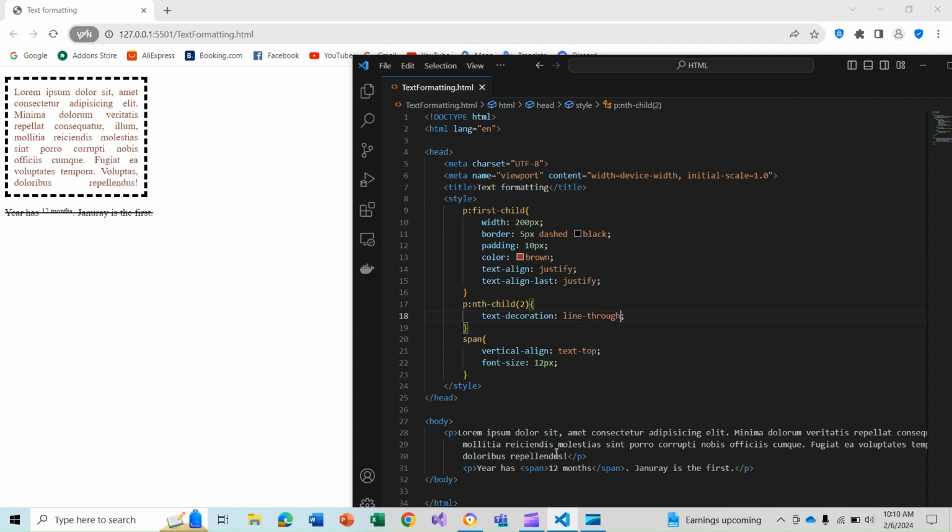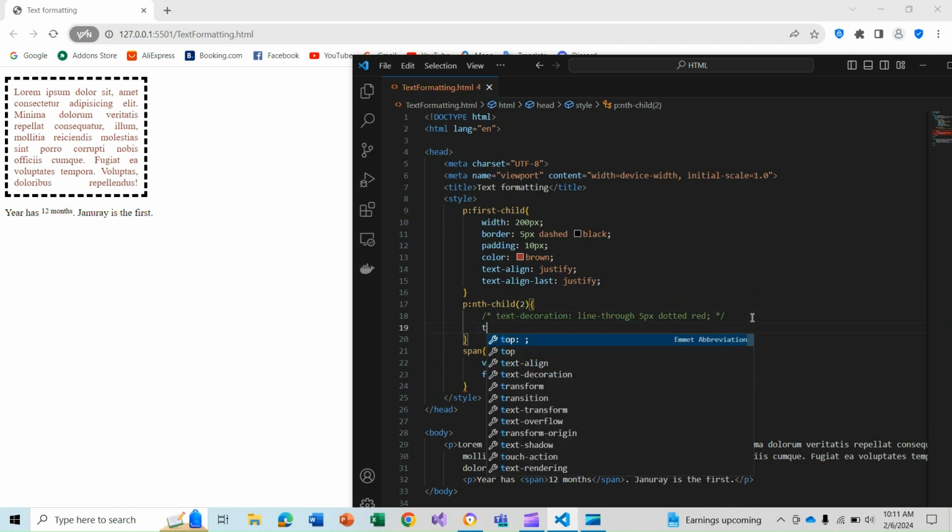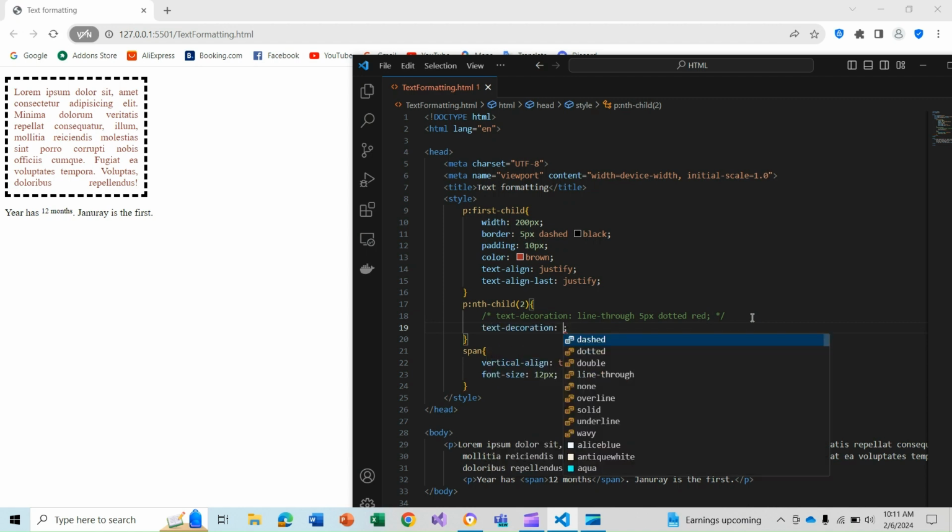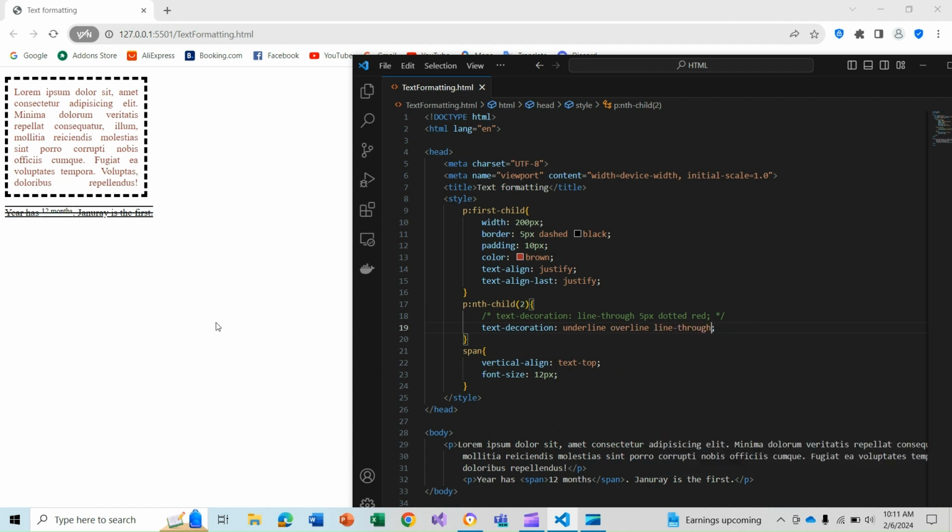You can also add width, style, and color to this decoration line. So 5 pixels, dotted, red. And this is line through now. And you can also use all 3 lines. So I will comment this text decoration: underline, overline, and line through. Now there are all 3 lines here.